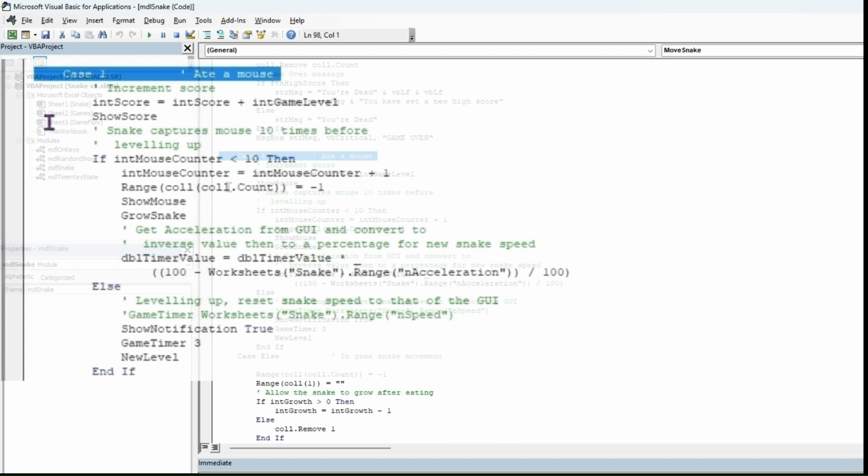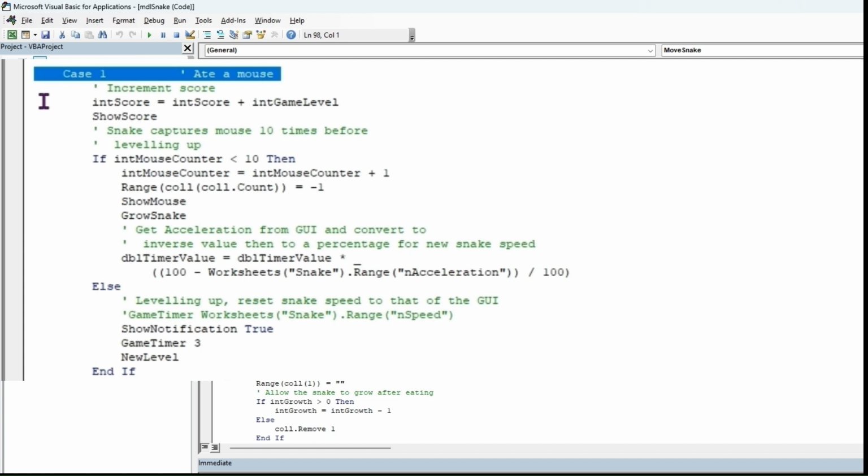Case 1 is the mouse. If the object that the snake is to move into has a value of 1, then we know that's the snake. So what we do here is we increase the score by the game level. When we're on level 1, the score increments by 1. When we're on level 2, the score increments by 2. When we're on level 3, the score increments by 3. So our score is dependent on the level we're in.